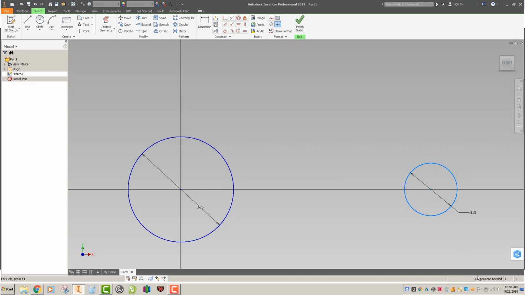So we need to add the one dimension that's still needed, and we do that by using the general dimension tool. And to dimension between center points of circles, Inventor's very smart to understand that we only want to dimension centers of circles. So all we have to do is click one circle, move over, and click the other circle, and as you can see, it will automatically go center to center distance. If you recall, the center to center distance on circular features was 1.5 inches.